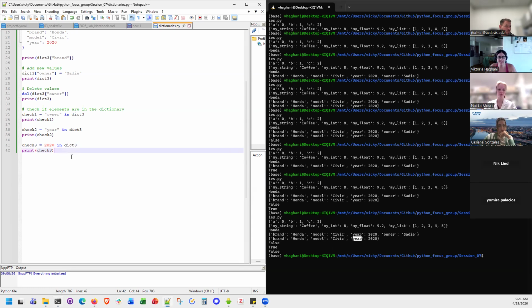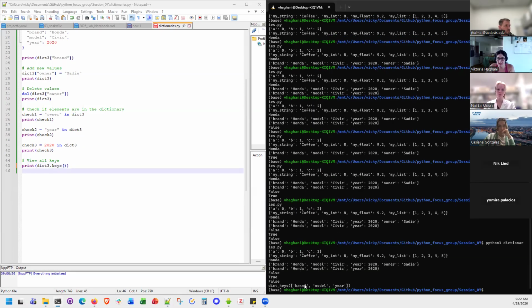But we can actually access the keys and values differently. So we can say view all keys, and we can say print dictionary3, and then you use the .keys function. So .keys will give you all the keys in the dictionary. Now if we print that, we get the dictionary keys as brand, model, and year. And it tells us that these are the keys. Now we can also print the values. So we can say view all values and say print dictionary3, and similar notation, it's just a function, values. So it's the .keys and then .values.